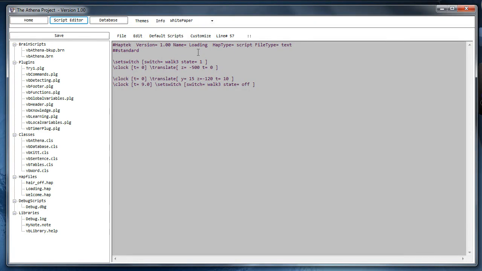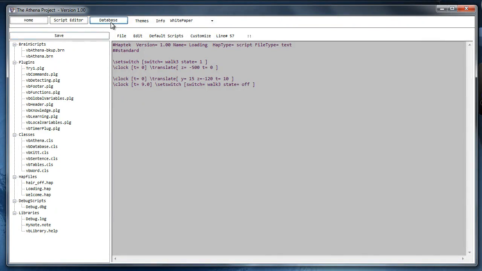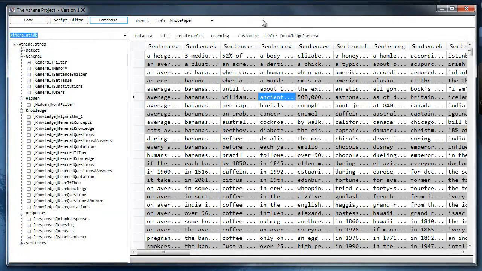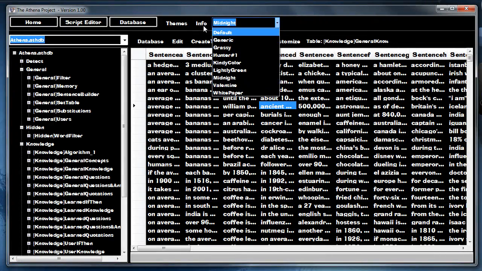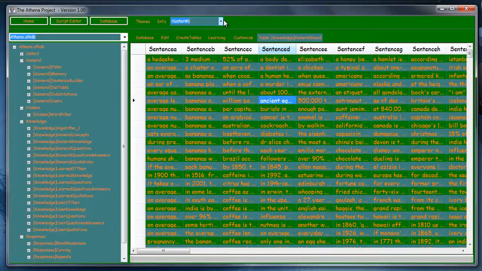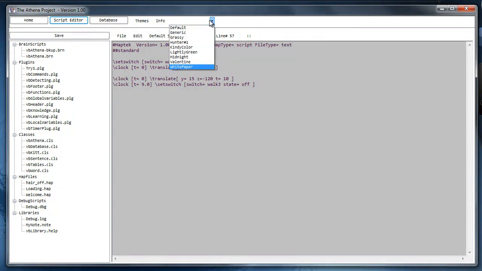And here's the home button, the script editor, and the database. And of course this menu right here, we can adjust the themes directly from the theme menu strip up here. And we'll go back to the white paper. I adjusted some of the themes from the last videos.